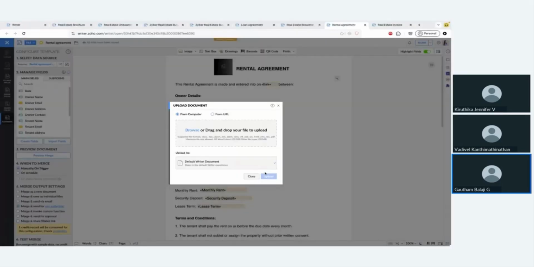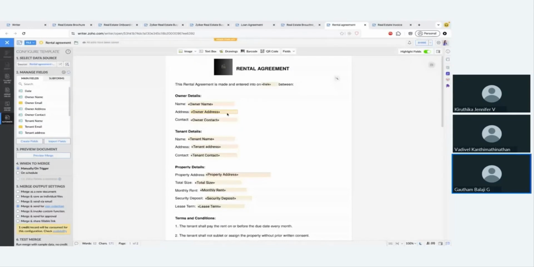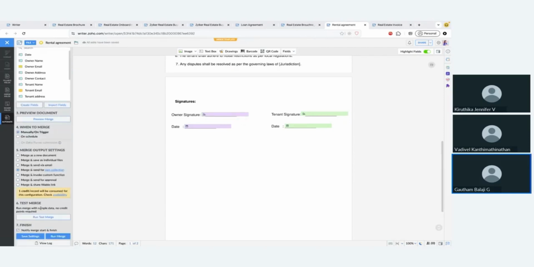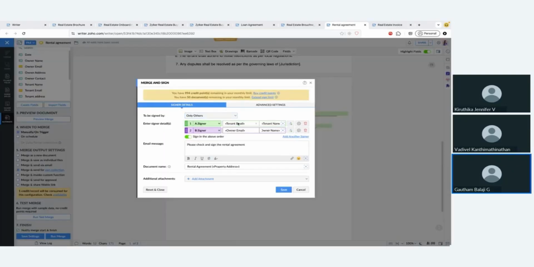Once this upload process is completed and you have configured the fields, you can go ahead and insert the signer fields. Here you can see that I've inserted the tenant's signature and the owner's signature. I've used signer A and signer B in this option, and I'm going to use merge and send for sign collection. Here I've used the tenant's email and the owner's email from my data source, and I have configured them as signers 1 and 2.